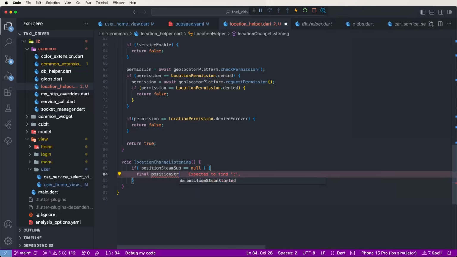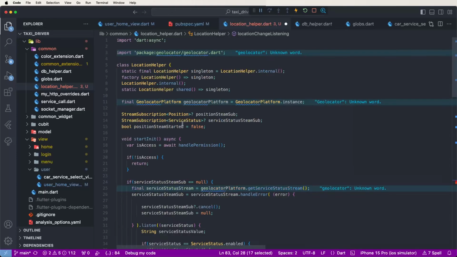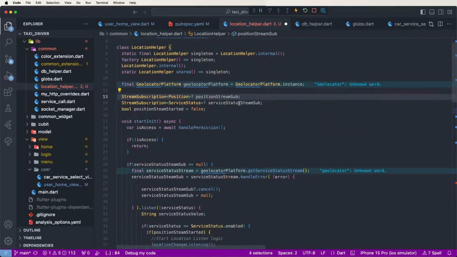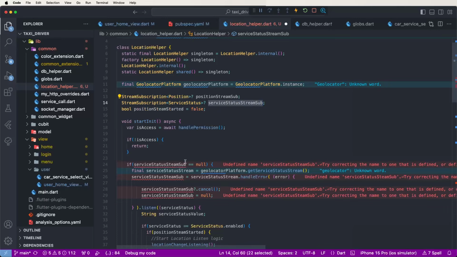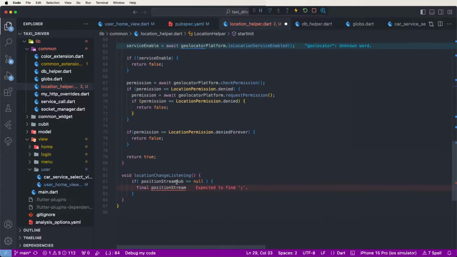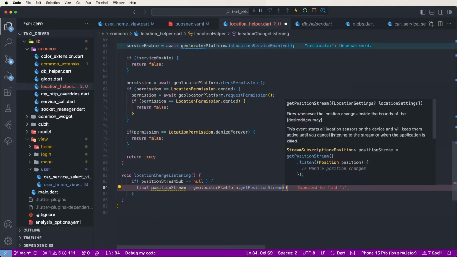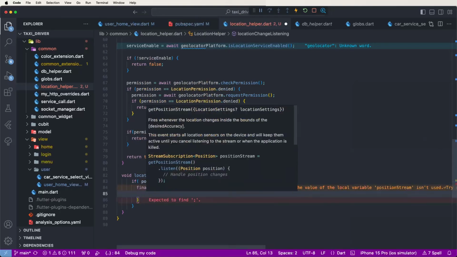I need to fix this typo here, and also this typo here. It is equal to Geolocator platform dot, and you need to put getPositionStream here. You need to call this method, and first of all set the location settings.